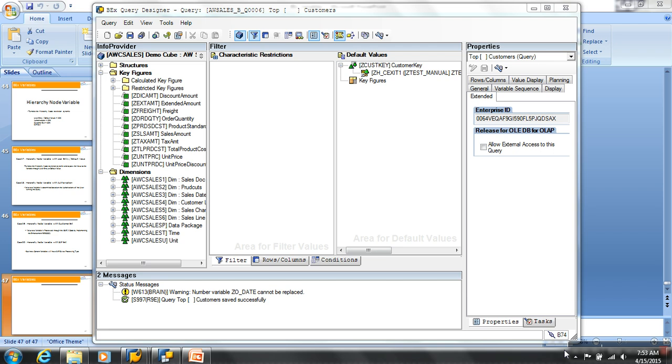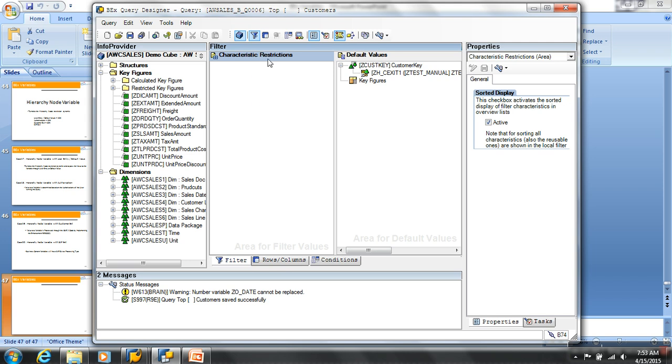Characteristic restrictions will be static. In the filter block, you have characteristic restrictions and default value. With default value, you are able to drag and drop those restrictions out. You will not be able to see them in the report. So when you're running the report, on the left side, you see whatever restrictions you have applied at your query designer level. But you won't be able to see them when you have them under characteristic restrictions.